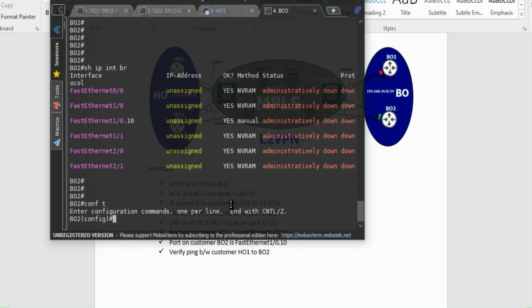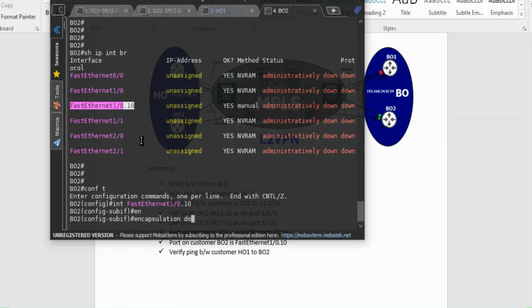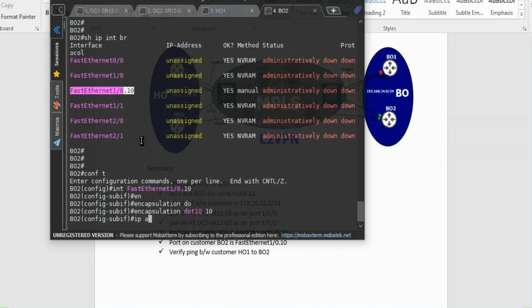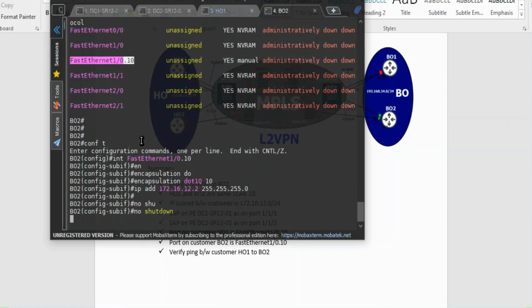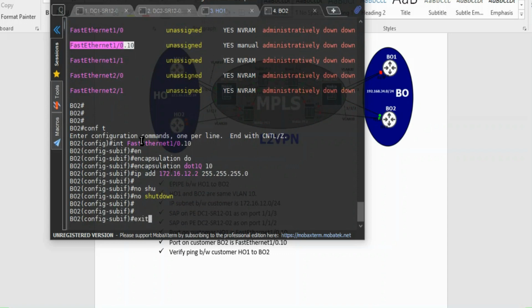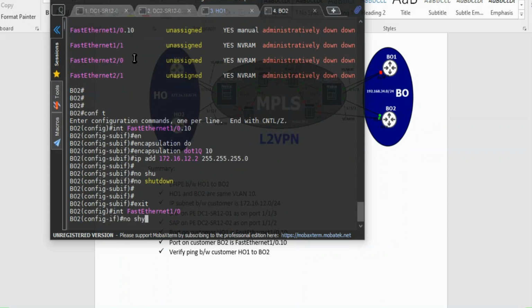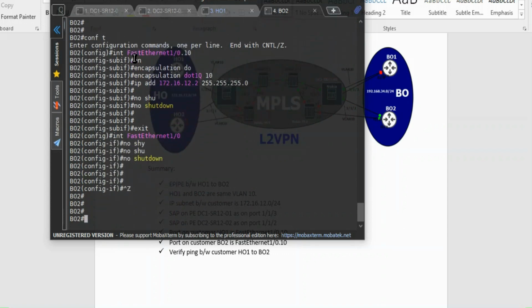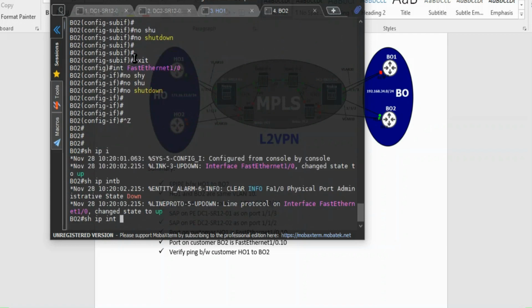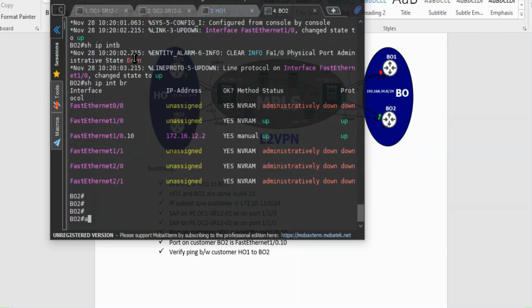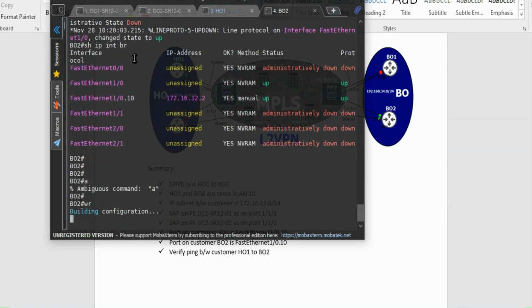Similarly here I have to go configure terminal, interface, encapsulation dot1Q 10, IP address 172.16.12.2, 255.255.255.0, no shut. Exit, interface, no shut, perfect. So IP interface brief all okay. Write the configuration.